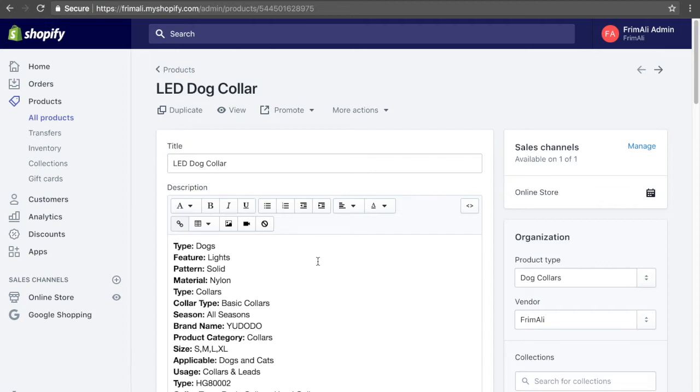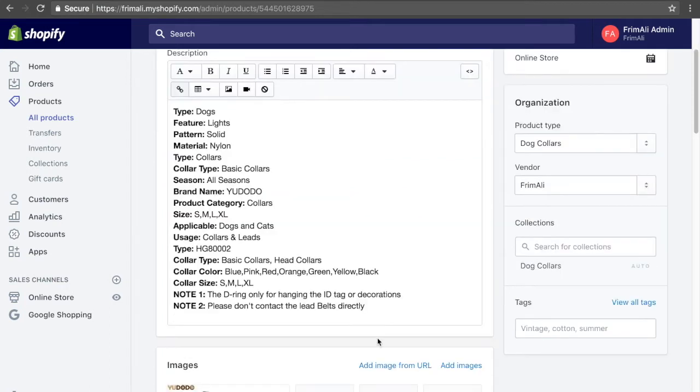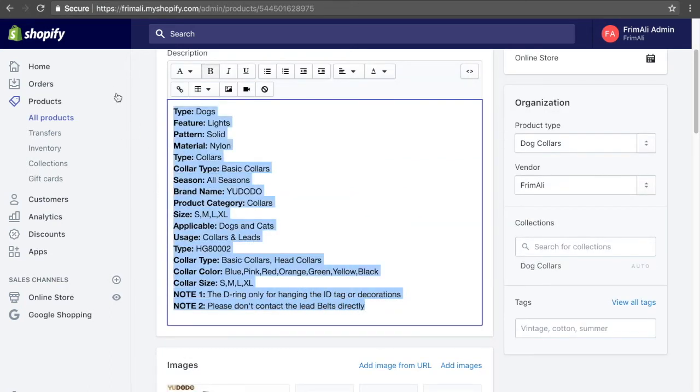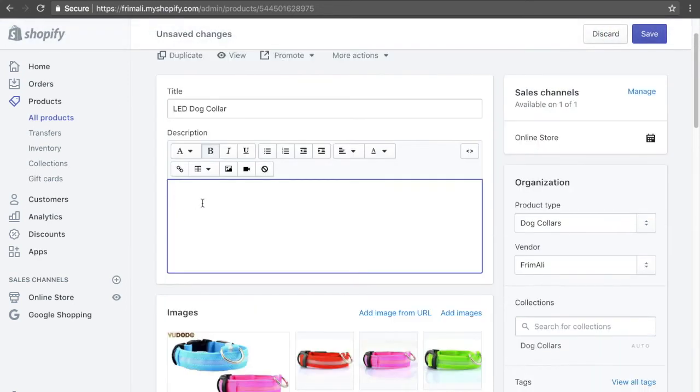So how do you set up your H1 tag? How do you tell Google what this product page is about? The first thing you're going to want to do is get rid of this AliExpress description. And then you want it to be attention grabbing. You're going to put a one-line sentence at the very top. That's going to be the first thing in your description. And make sure it's attention grabbing because customers will see this. So for this one, we'll just do: keep your dog visible and safe at night with our LED dog collar.